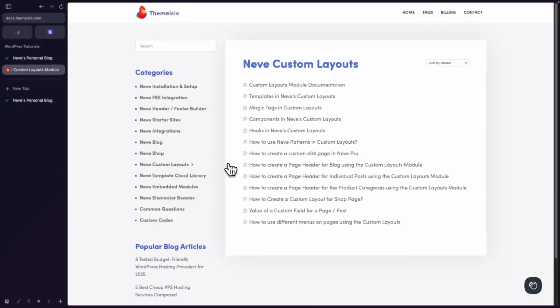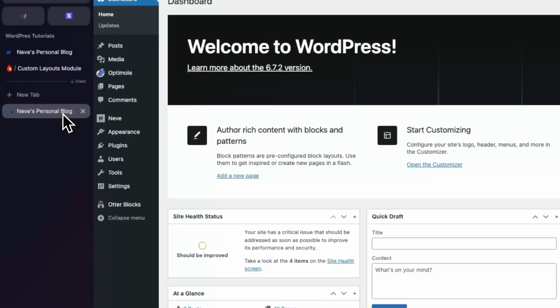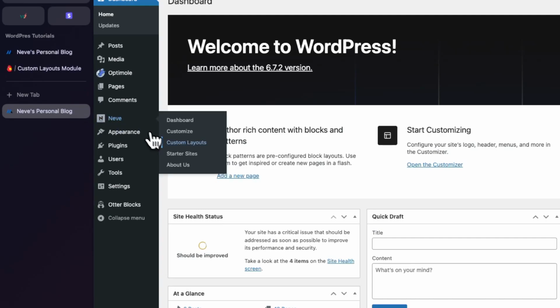But right now we're going to go ahead and dive into our demonstration. Let's start by going to the WordPress dashboard. I already have a tab open, so I'm going to click on it. We'll hover over Neve and click on Custom Layouts.